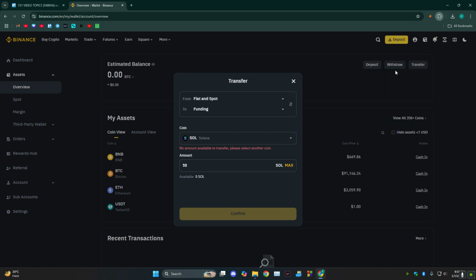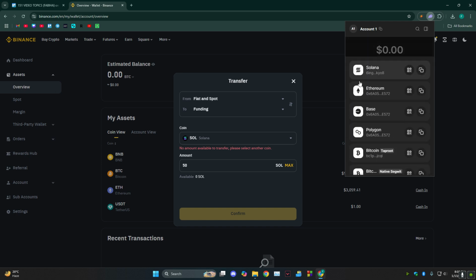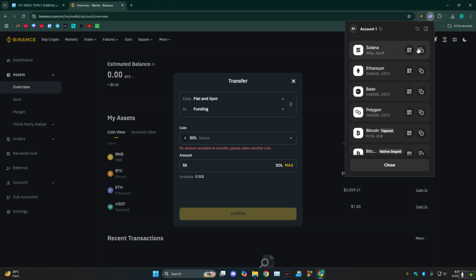To do that, just head over to your Phantom Wallet, click on receive, and then you see Solana. You just need to copy this address and paste it over Binance, and there you go. This is how you can do it.